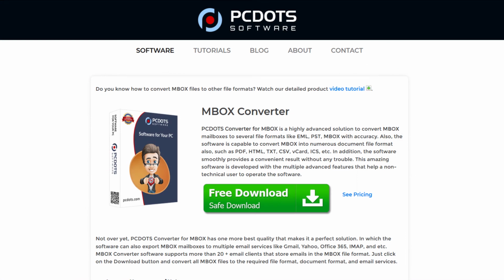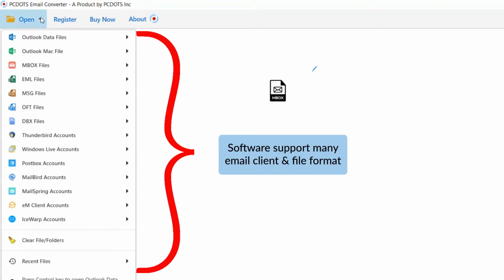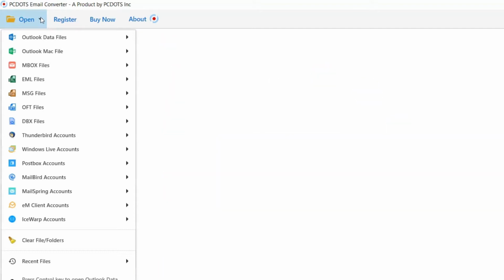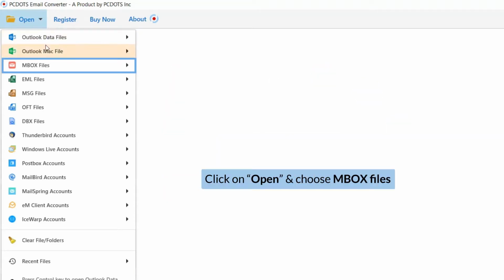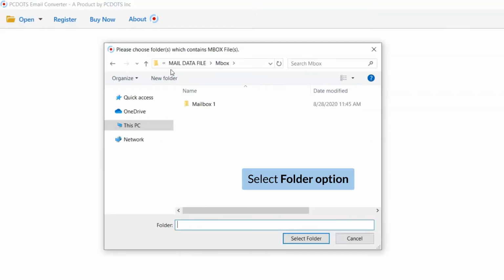Let's start by downloading the PCDOTS MBOX Converter tool on our machines. Now, go to the Open tab. The software supports Mini Email Client and file format; choose as per your requirement. Then select the MBOX file option and choose file or choose folder to load MBOX mailboxes in the software panel. Select the folders option.